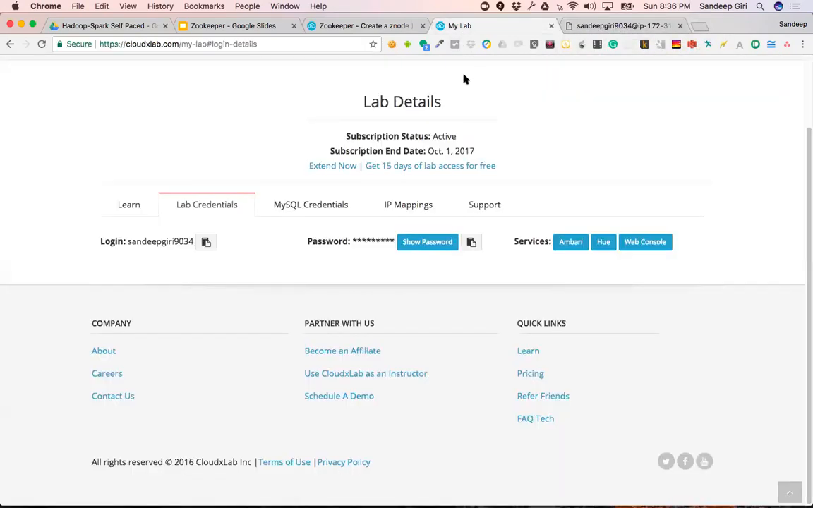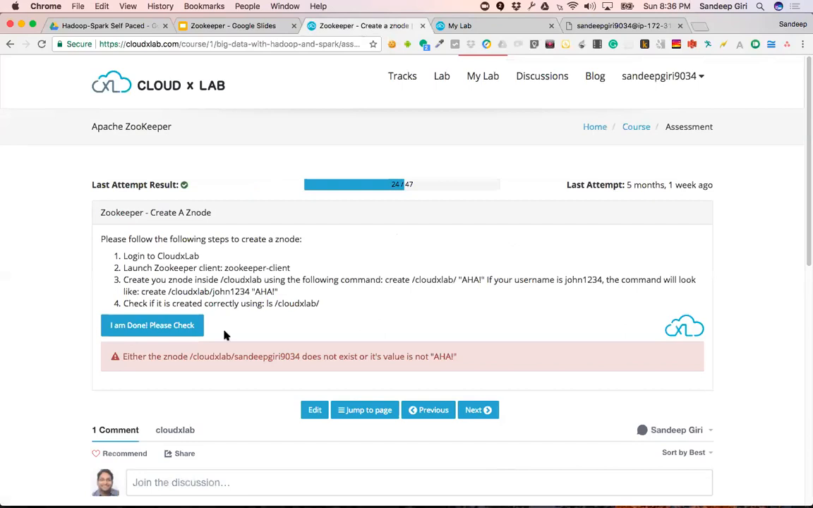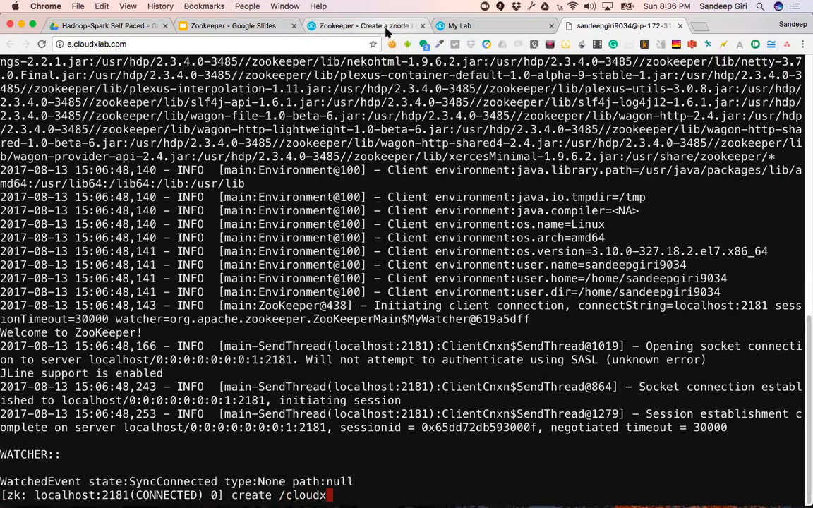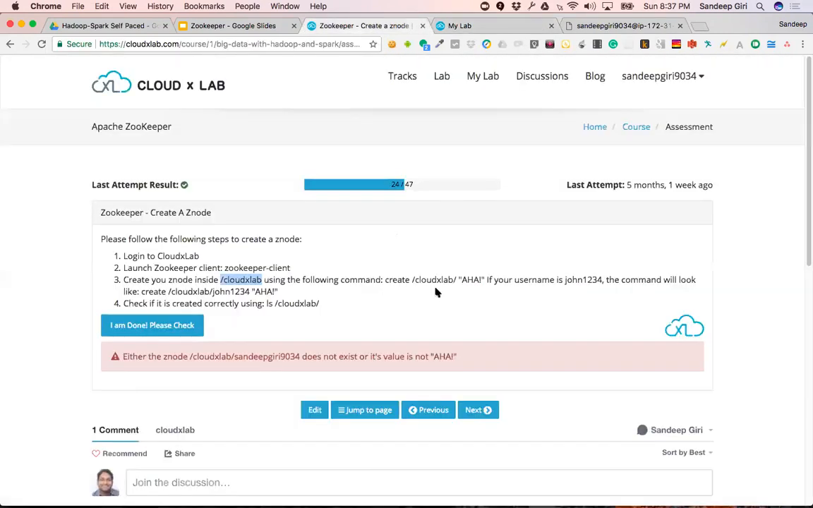Good. Now, what I'm trying to show you is how to pass this test. It is asking me to create a Z node inside slash CloudX Lab. So I'll go to the Zookeeper client, and on the Zookeeper client, I'll say create slash CloudX Lab slash Sandeep Giri, space, AHA exclamation this. This is what it's saying, right? It's saying create this.